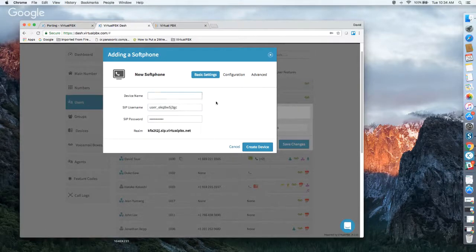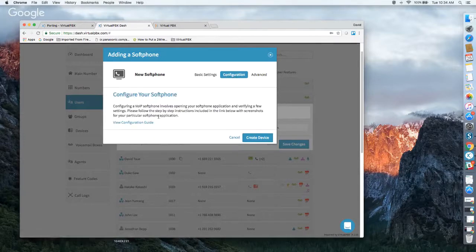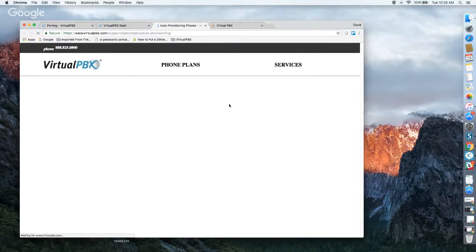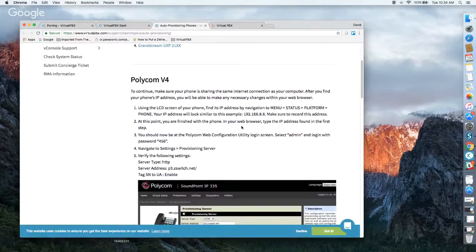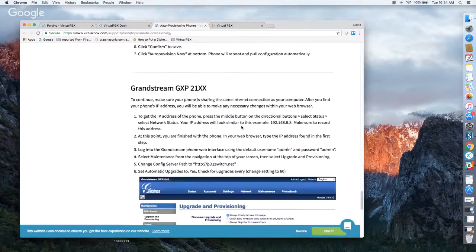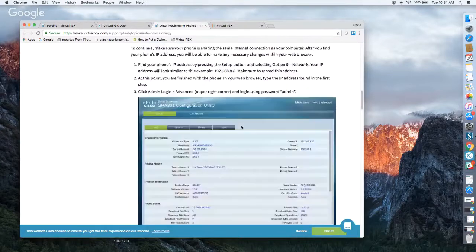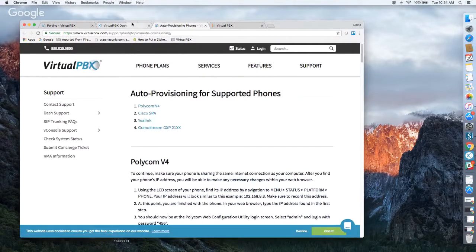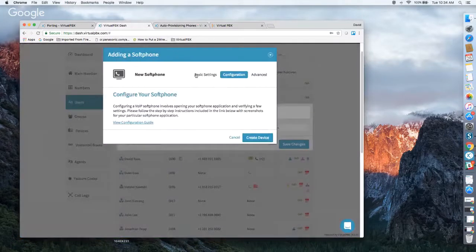But you would type in a name. This username is what you would use to program your device or application. If you click on this box, you can see the password. And this realm is going to go into the server fields of your application. Configuration, this will go to a page on our website, which talks about some auto provision mobile phones. And this will be changing hopefully in the near future, where we'll have more general information about general soft phone applications, etc.